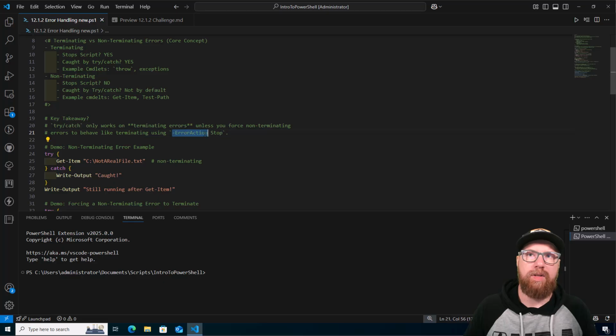So this is how you tell if it's non-terminating or not. If a commandlet doesn't have ErrorAction, then most likely it's a terminating error. But if it does, then it's going to be a non-terminating error. And you've got to use ErrorAction Stop to make it a terminating error.